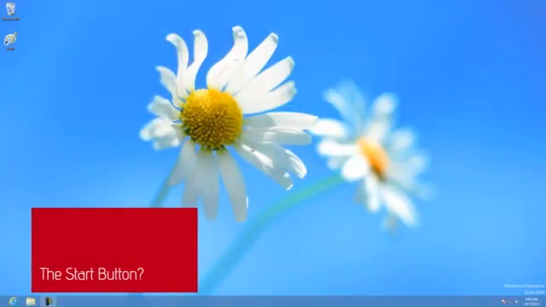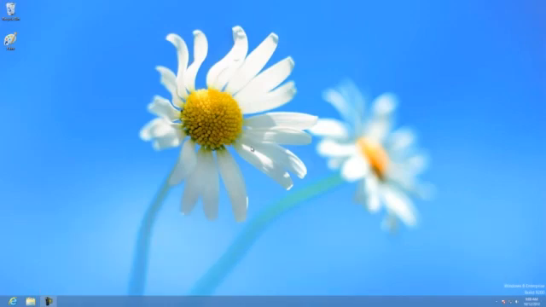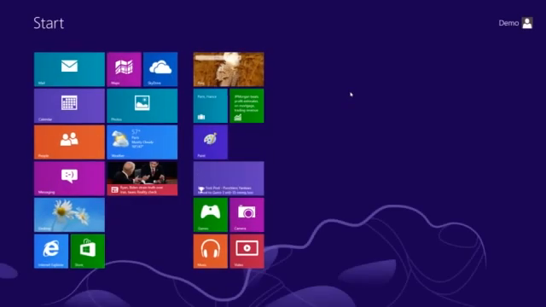When you get to the Windows 8 desktop, you may notice that your beloved Start button, much like your X, is gone and isn't returning your phone calls. So to get back to the Start screen, you can either move the mouse to the bottom left-hand corner of the screen, or you can press the Windows key on your keyboard. And here's the Start screen.